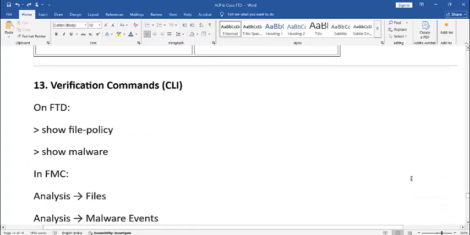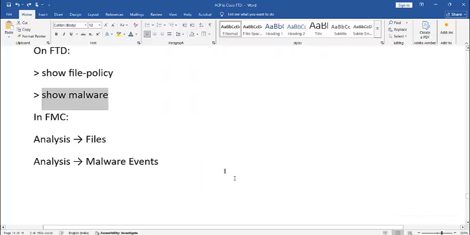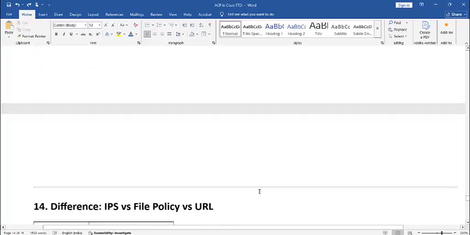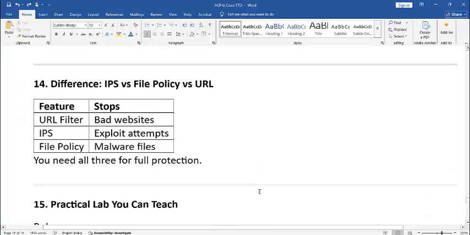Okay, how do we verify? You can type show file policy in the CLI, and show malware in the CLI. These two commands are for AMP. If you want to see the same on FMC in a graph, go to Analysis and select Files. Then go to Analysis and select Malware Events. That's on the FMC.